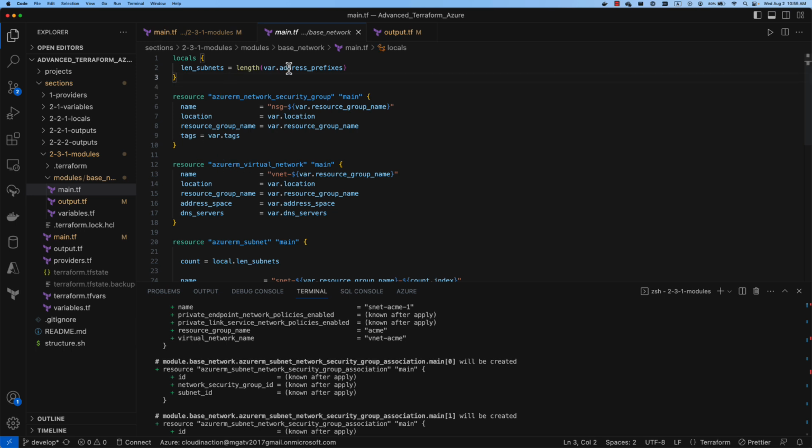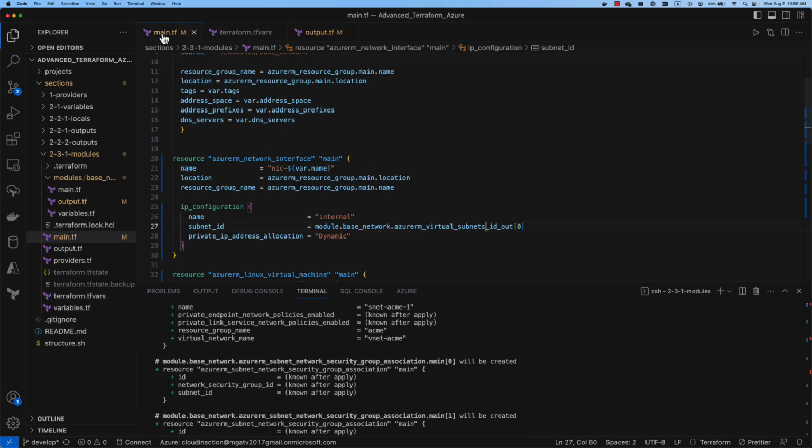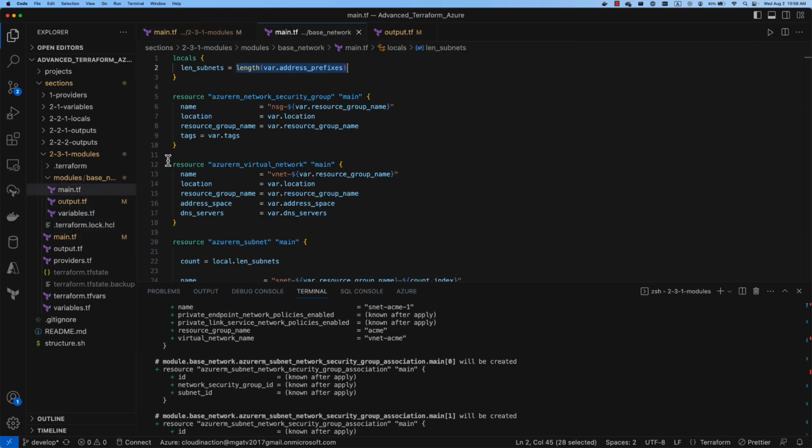So we have the variable address prefixes and we want to have the length of this variable. What does it mean? If I go to my terraform.tfvars file and I have address prefixes, you see right now I have 2 subnets here, right? If my code is executed here, it will take the length of address prefixes. That means it will take 1 and 2.